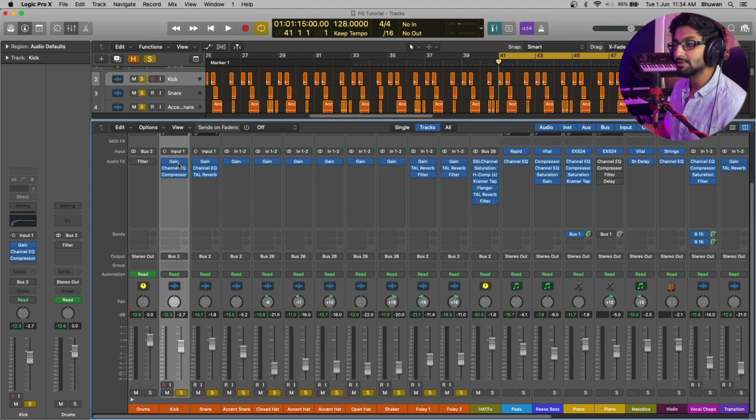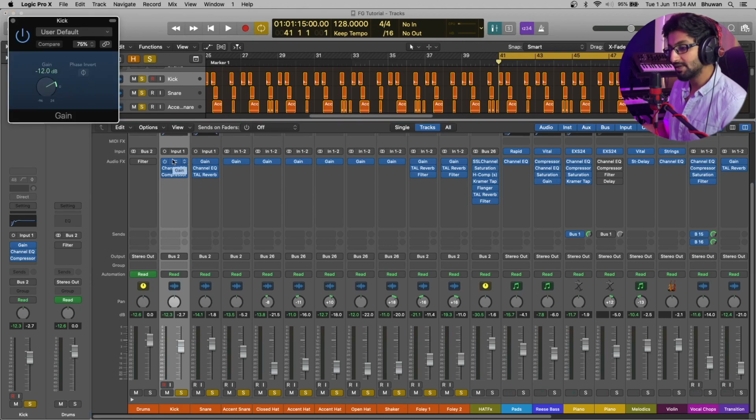Let's start off with the kick. I like to keep the kick mono, and that's what I've been telling in my earlier videos as well, that you want the kick and the bass to sit mono, dead center. If you have a stereo sample, and most of the samples will be stereo, just use a simple utility plugin and there will be an option of flipping it to mono, and then you'll be good to go.